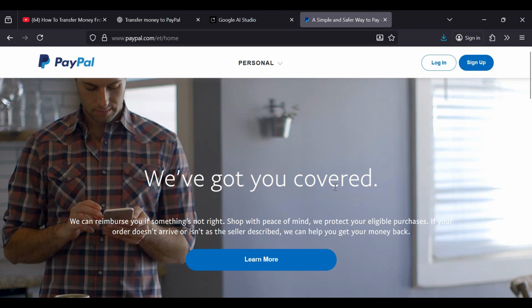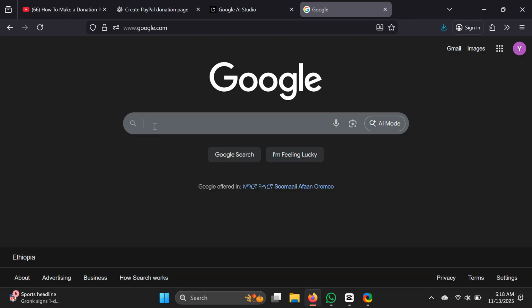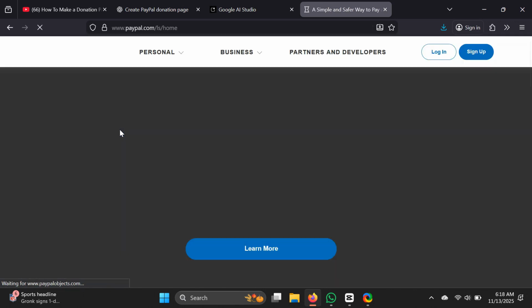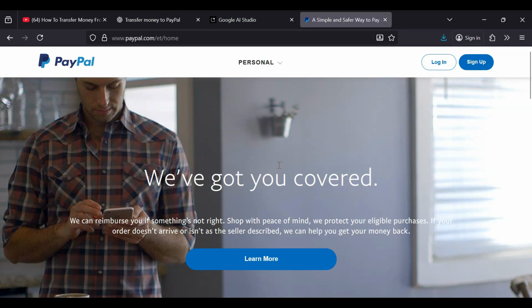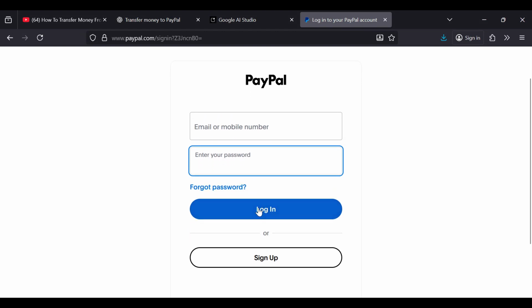So, let's get started. First, you'll need to navigate to the PayPal homepage. Go ahead and open your preferred web browser. Type paypal.com into the address bar and hit Enter. Once the page has loaded, direct your attention to the top right corner and click on the Login button. You'll then be prompted to enter your email address and password. After filling in your credentials, click Login to access your PayPal account dashboard.